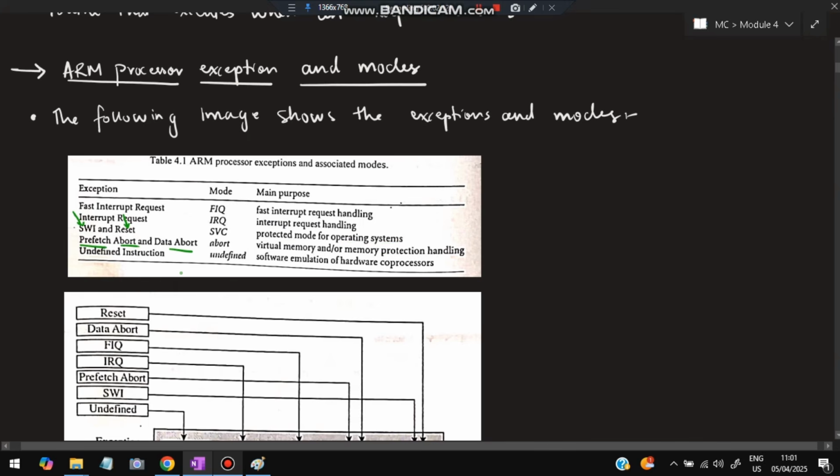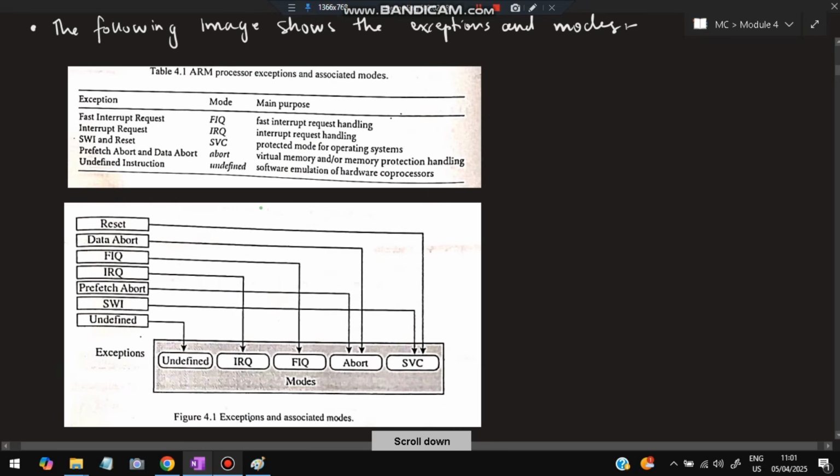Prefetch abort and data abort. They are used for virtual memory and memory protection handling, that is, to deal with memory purposes. Prefetch abort means the instruction fetch fails before execution, and data abort means the data access associated with it fails. Undefined instruction is for software emulation of hardware processors. If we are executing something which is not known to the system, it will be an exception, an undefined instruction. So this is the diagram. Also the reset is associated with SVC and the data abort is associated with the abort mode and so on.